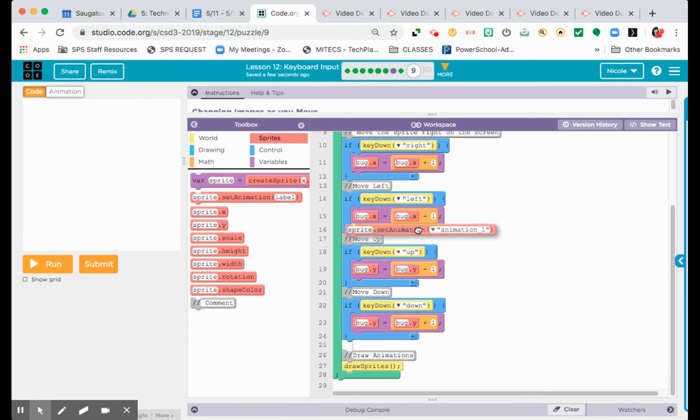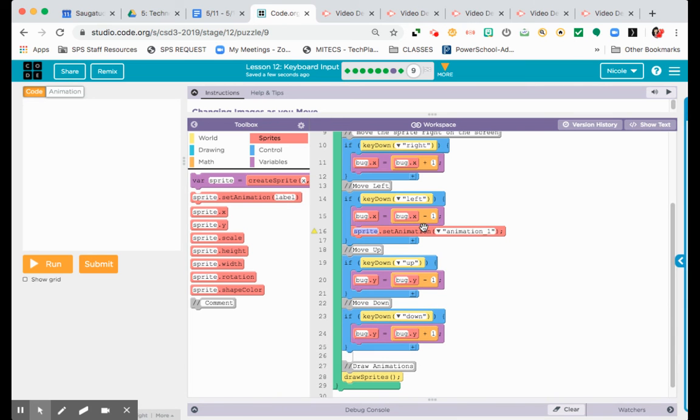So I'm going to go and hit sprite, set animation. I'm going to put it in the if statement that talks about when the key down is left. And my sprite again is still bug. We're keeping the same name, but now we're changing the animation. Instead of it being ladybug, I want it ladybug left.